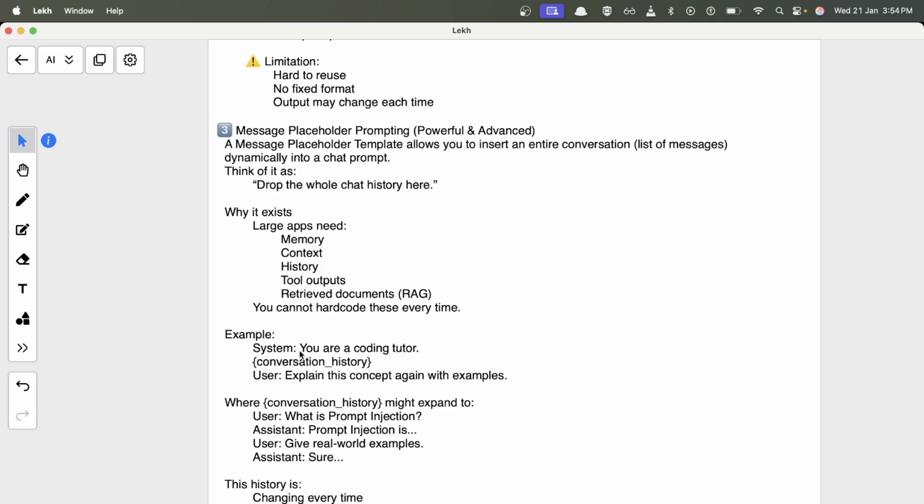Let's take an example first. Let's say the system role says you are a coding tutor. Then you drop the whole conversation history. Then you ask the model to explain this concept again with examples, or, based on the context provided in this conversation history, you ask a new question, or maybe one on some advanced topic.